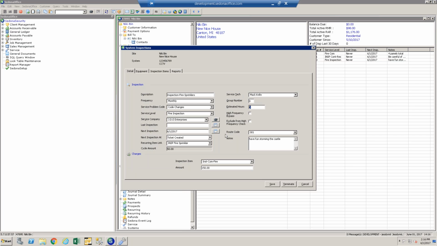Below that, estimated hours, how long it's going to take to complete. If your tickets are grouped, those will be added together on the ticket. It actually shows up as minutes on the front of the ticket, in the estimated minutes field. Then this high frequency bypass and exclude from high frequency check, those two are both with reference to grouped tickets only.